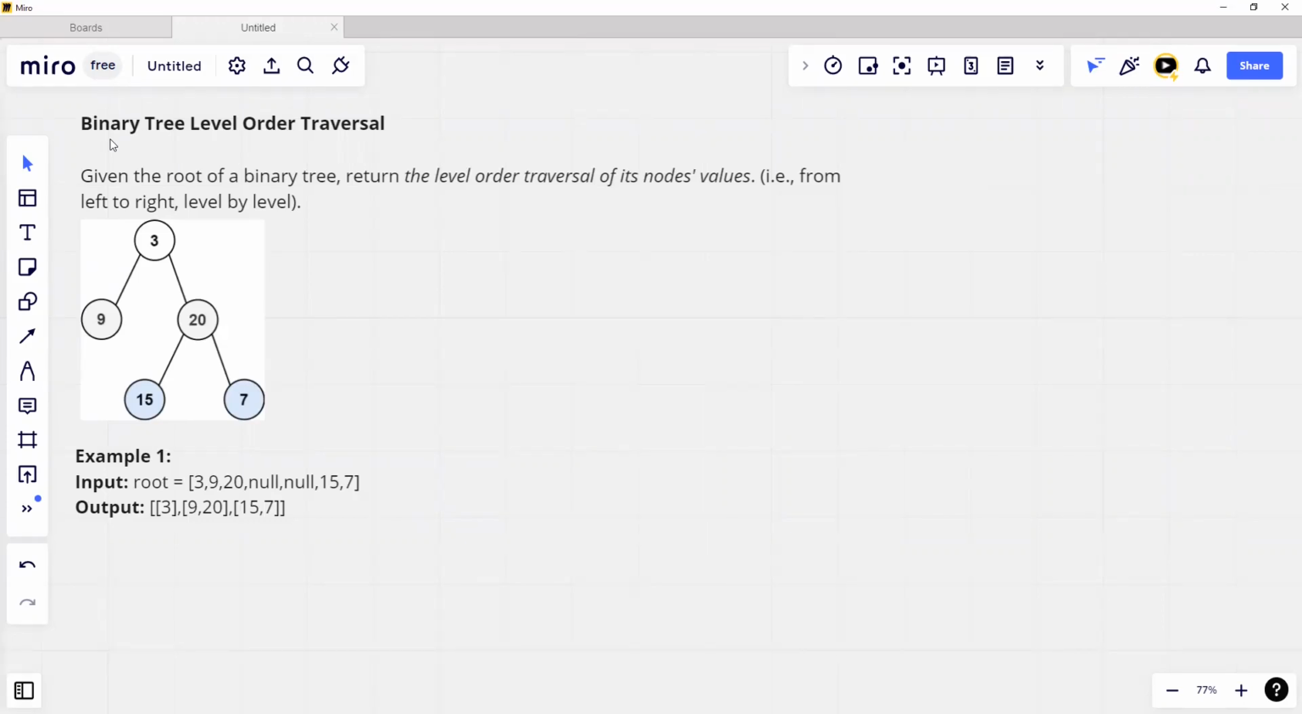In this video, we are going to solve this particular problem. The problem is to find level order traversal of a binary tree. So we are given a binary tree, and these are the inputs, and the output will be like this. So how are we doing it? We are going level by level.